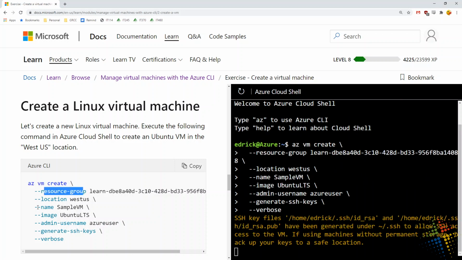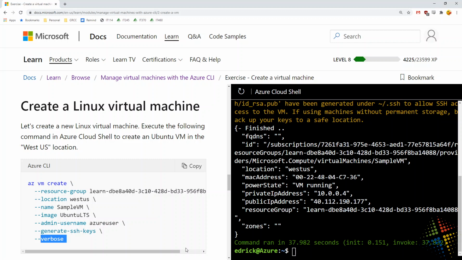We're putting it in this resource group. We're putting it in the West US location, or the West US data center. We're going to name this VM sample VM. The type of image or the operating system it's coming from is going to be the Ubuntu LTS. It's going to create an admin user called Azure user, and it's going to generate some SSH keys in order for us to log in easily. Beyond that, we will then do a verbose installation. So this will give us quite a bit of information back when it's done.